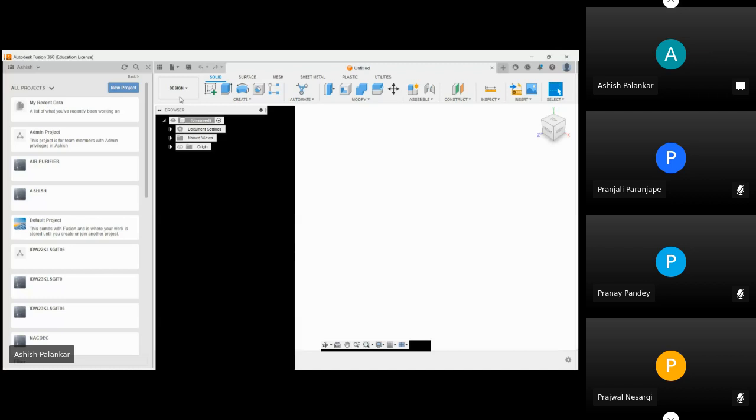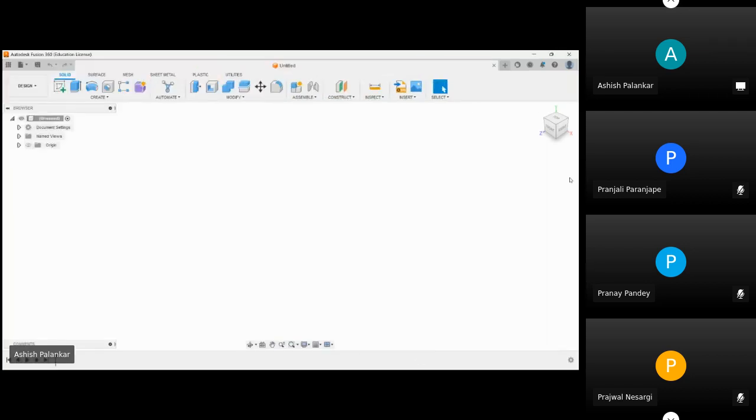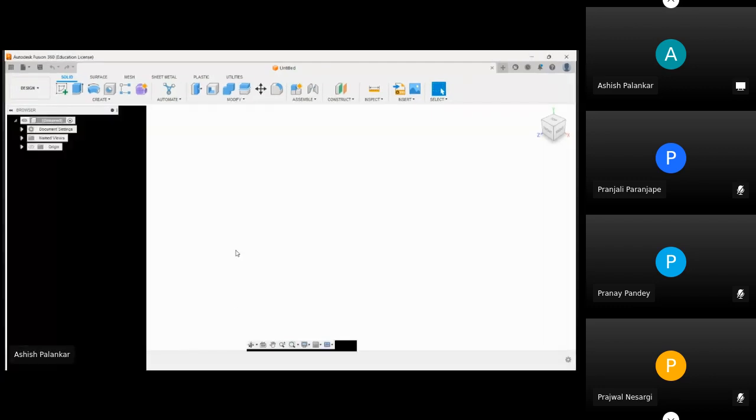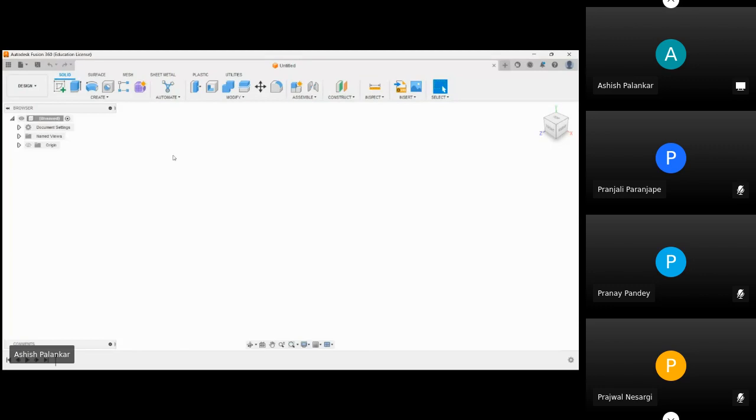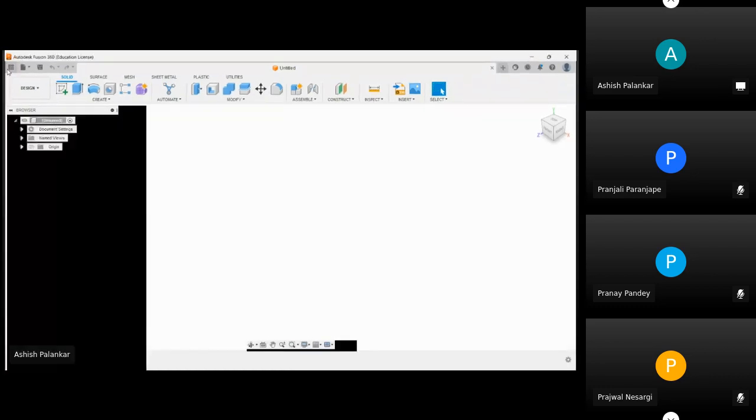So as you can see, this is the user interface of Fusion 360. You will be aware of what this Fusion 360 software is, right? This is a CAD CAM software where you can design, render, animate, or simulate any CAD models. Basically, you can design a 3D model. Right. First, we will go to the data panel.